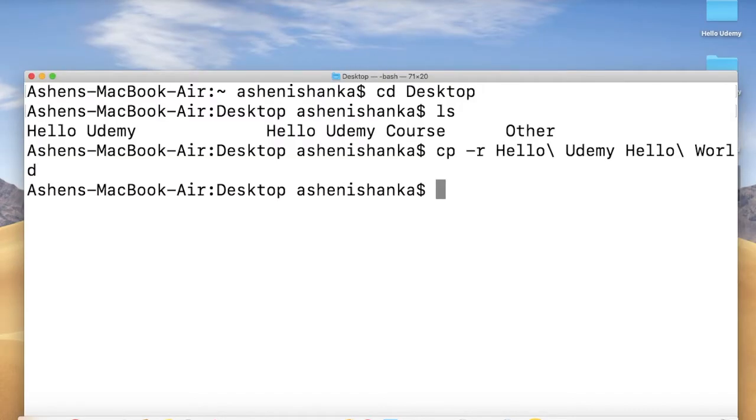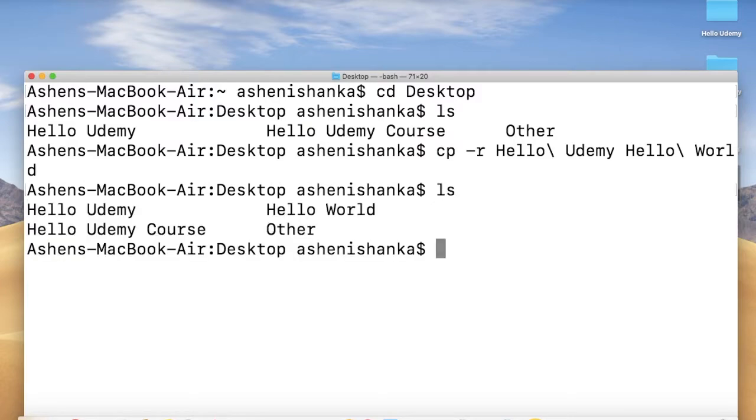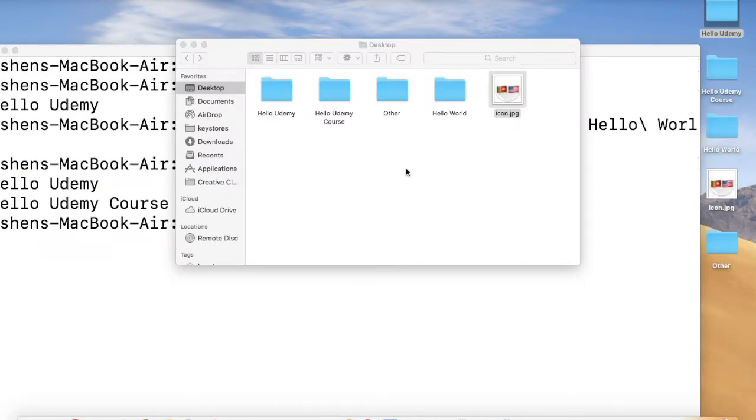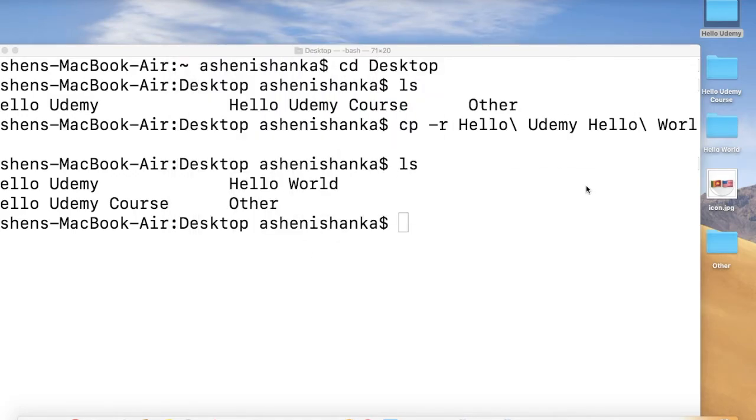Now let's check with ls. Now there is my old folder called hello Udemy and there is a new folder called hello world. Now let's look at how to make a copy of a file. In my desktop folder there is a file called icon.jpg. Now I just want to make a copy of this file.